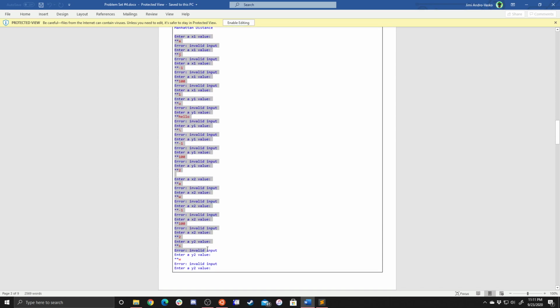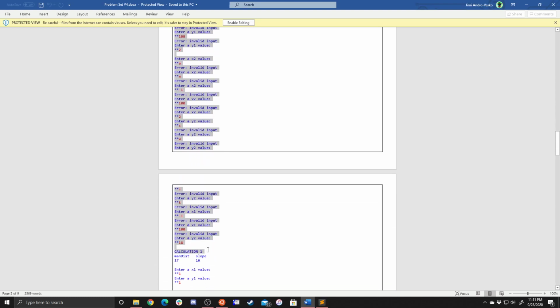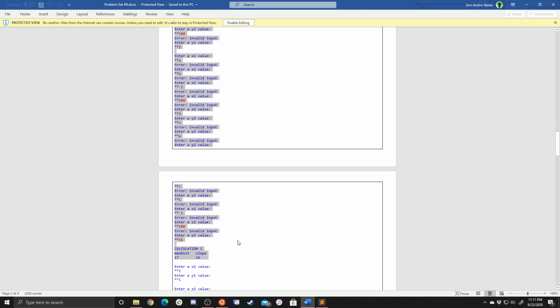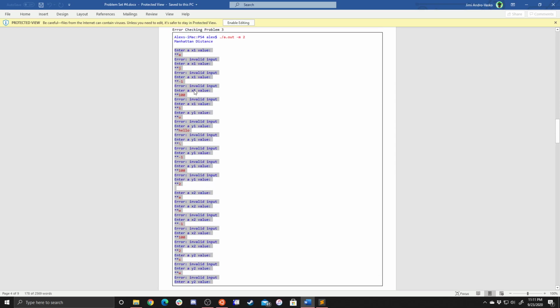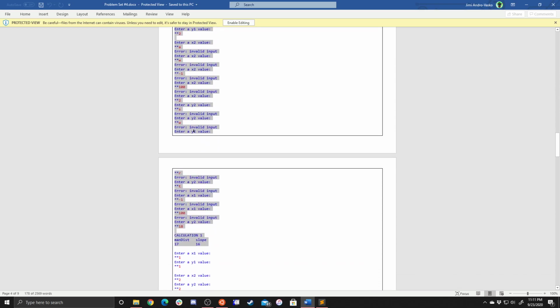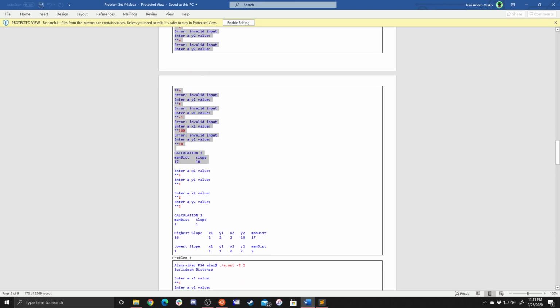Let's see where it's actually, looks like it's taking forever. There's a lot of cases. Here's the first input set. So we had all these inputs, but remember, they kept reprompting the user because they entered invalid values here. But that was one set of inputs. And then we had our second set of inputs, and then our output associated with it.